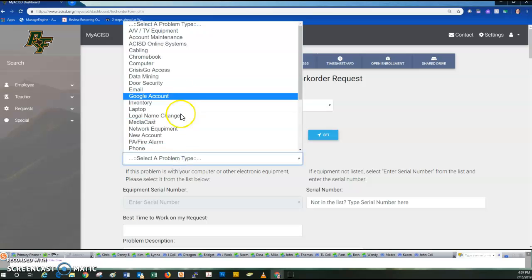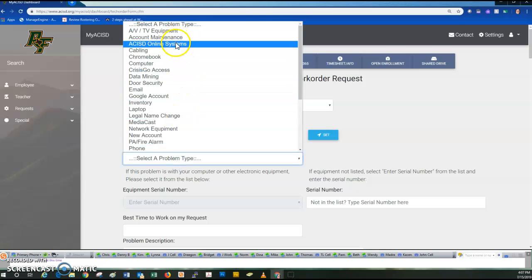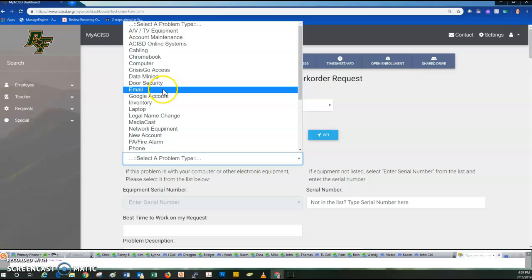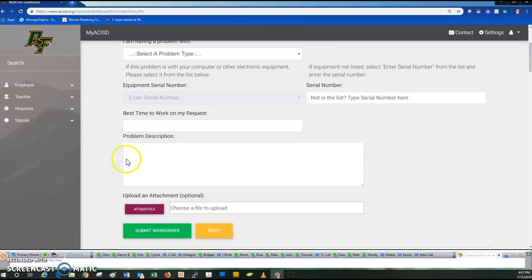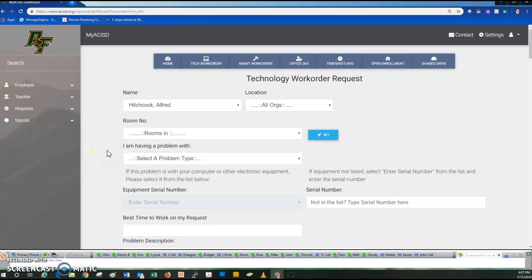You can select what you're having a problem with, whether it be your account, Chromebooks, security, email, etc. Then you can describe your problem here, put the best time to work on your problem here, and then you can submit the work order, and you will get an email confirmation.